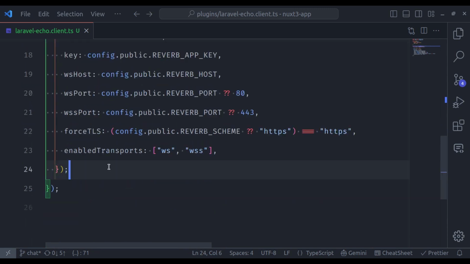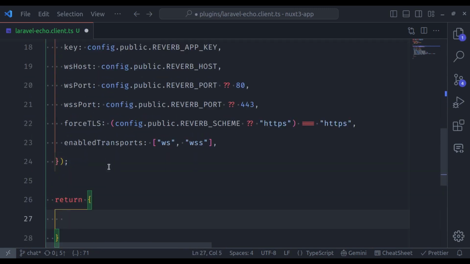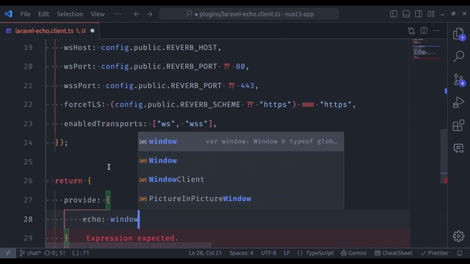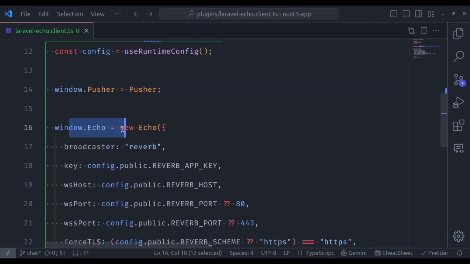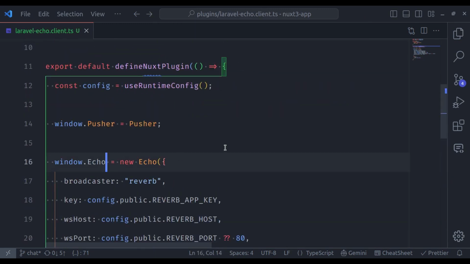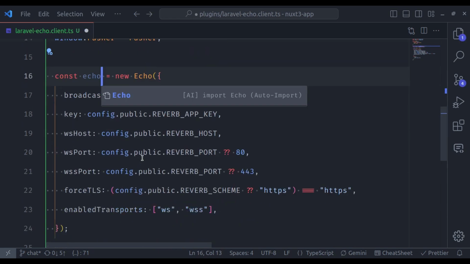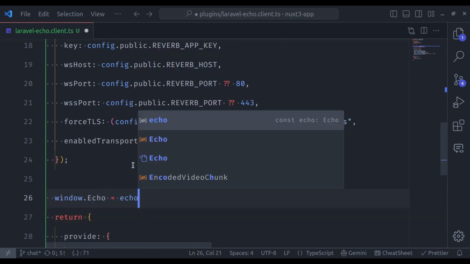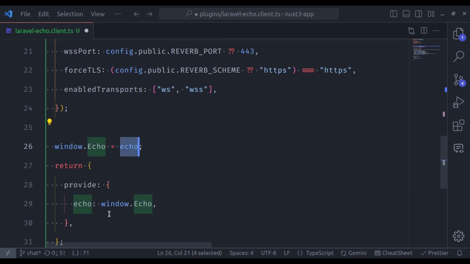Next here I'll return an object that has provider, and in this provider we will specify echo, that is window.Echo, this one. Or instead of this, what we should do, here I'll say const echo, and right here we will say window.Echo is equal to the echo variable, and we are going to pass this echo right here in the object, if both these names are the same.